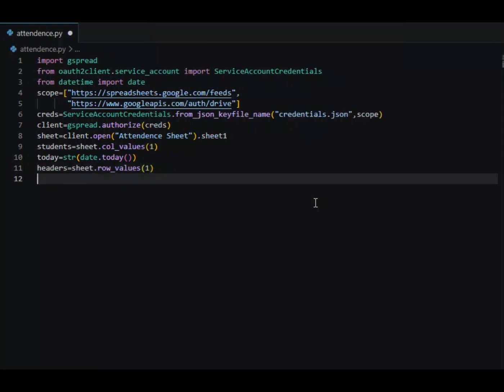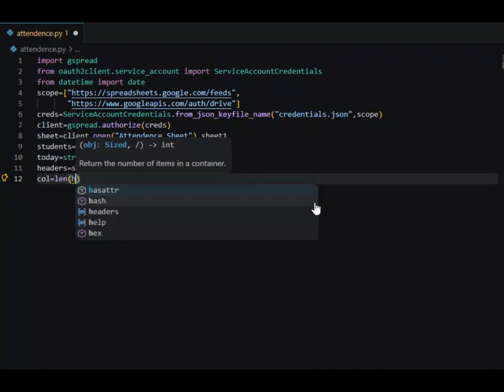The second line is col equals len(headers) plus 1. Now, this is a really clever line. len(headers) counts how many columns already exist in your sheet.